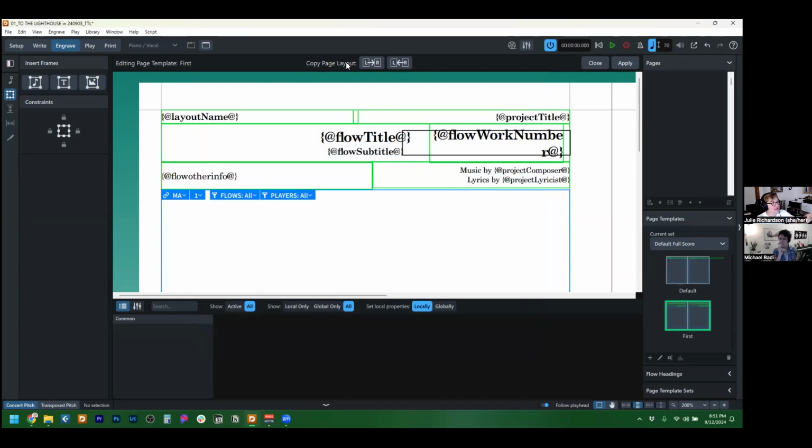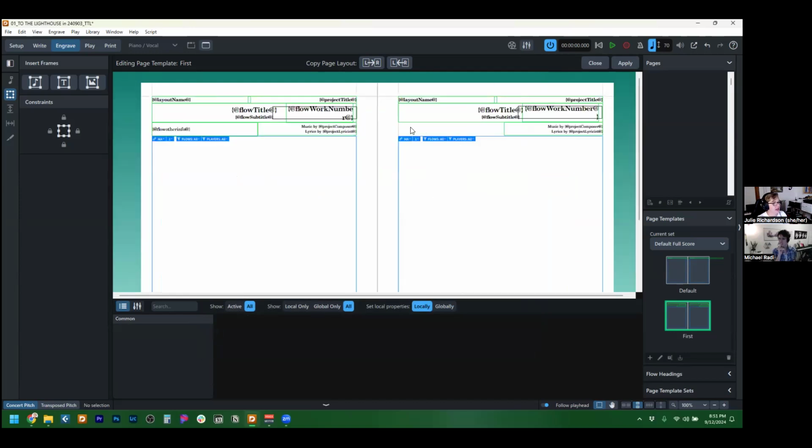So this copy page layout at the top, if I zoom out for a moment, you can see that right now my left and right page templates are different from each other. I'm going to copy what I did on the left to the right using this button. Cool. And now I can hit apply and close.